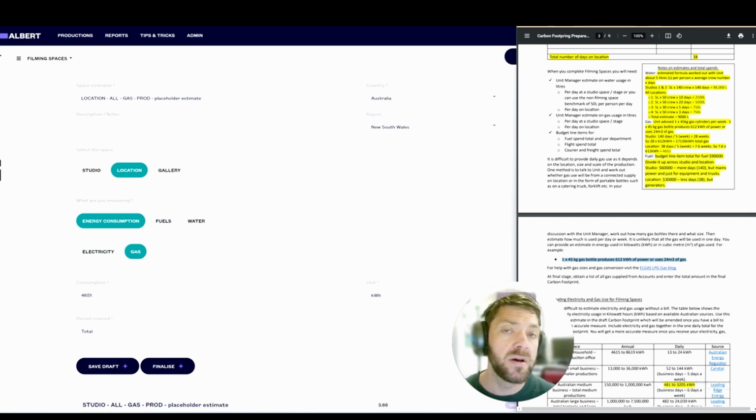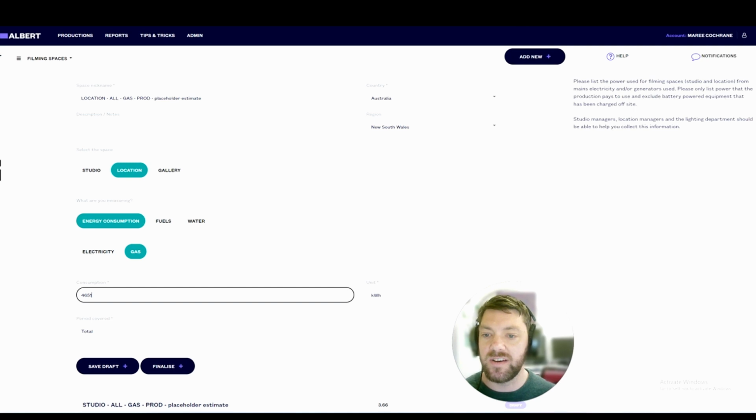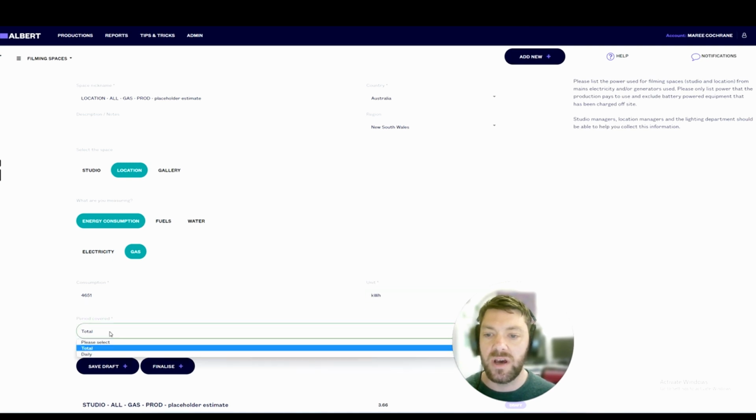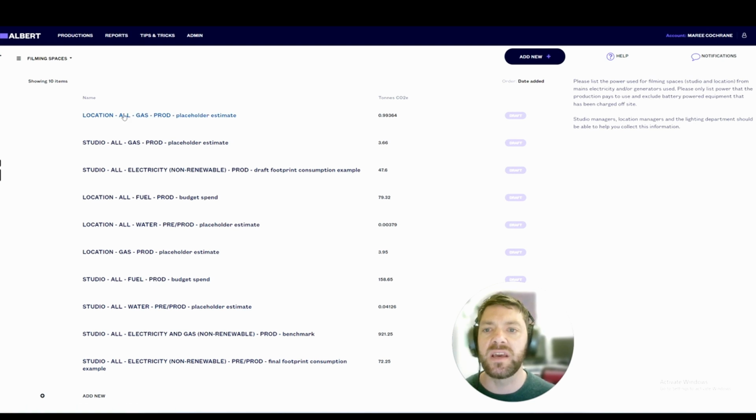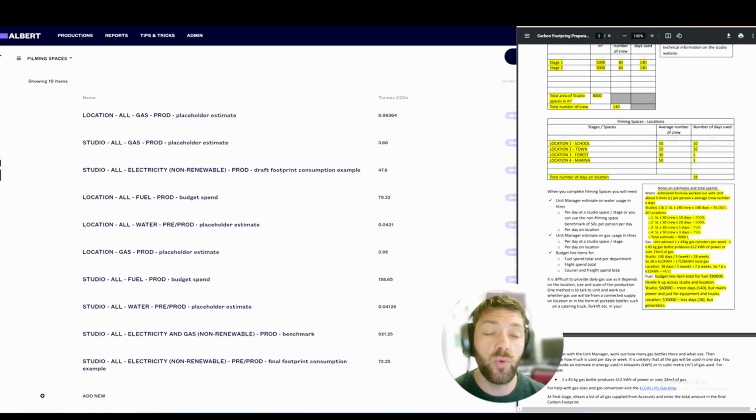That's the power created from a 145 kilogram cylinder of gas, and it works out to be 4,651 kilowatts. So I've put that in here as consumption. I've selected total and clicked save, and you'll see that's how you get an estimate on the total amount of gas used on location. Now let's put in the water use.